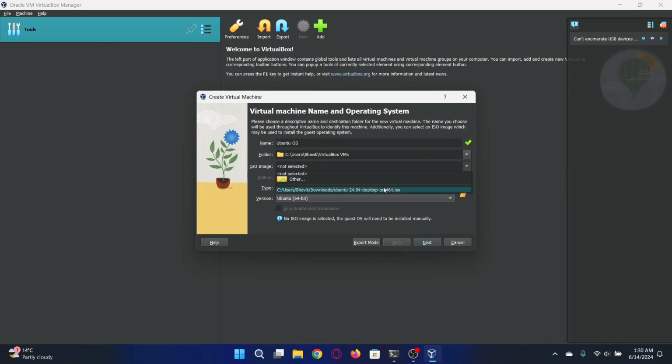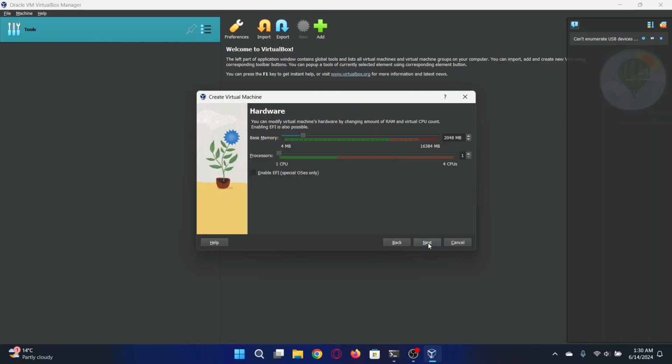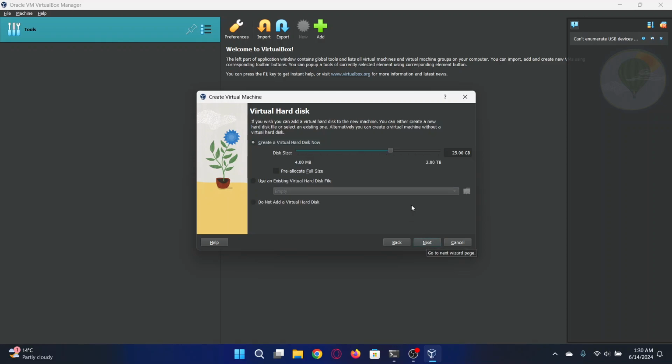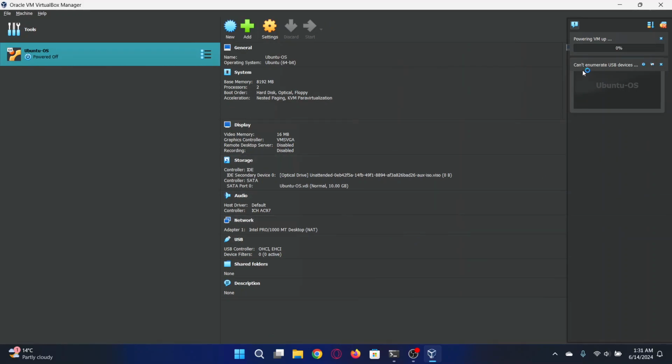Ubuntu, select our ISO. Next, yeah, again, name, I'm going to use my name as password for now. Hit next. Again, as discussed earlier, I'm going to allocate 50% of resources. Hit next. Don't have enough space, so do 10 GB. Next, finish. It's showing power up, so let's hope it works this time.